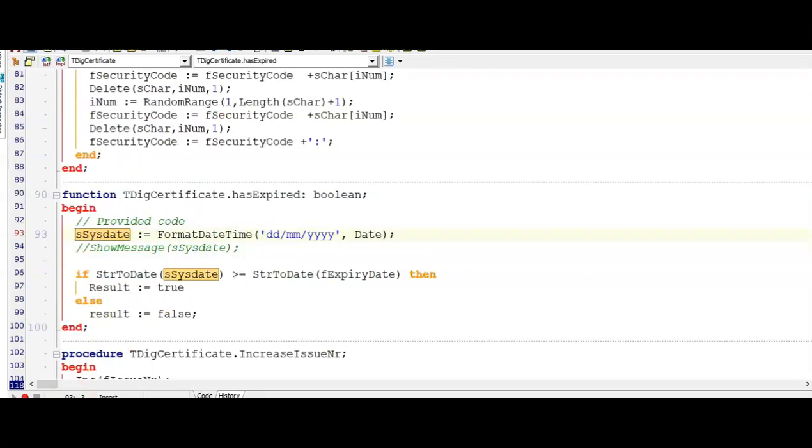We can compare dates with each other, but they have to be a TDate data type. We can't compare them when they are strings, because the numbers will be compared as in the ASCII table and not as the actual date value. So what I'm doing here is checking if the system date of today, by changing it from a string to a date, is greater than or equal to the expiry date. If today's date is greater than or equal to the expiry date, I will return true, that it has expired, else I will return false.